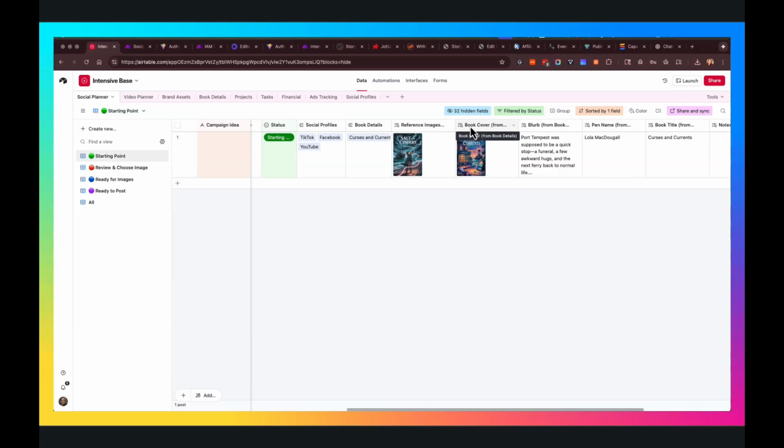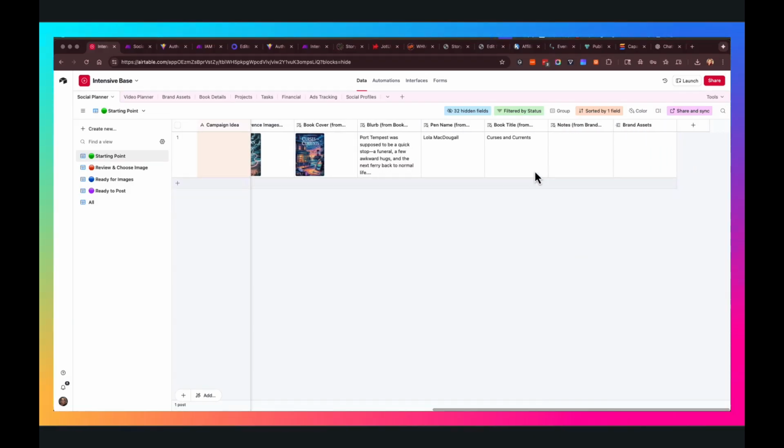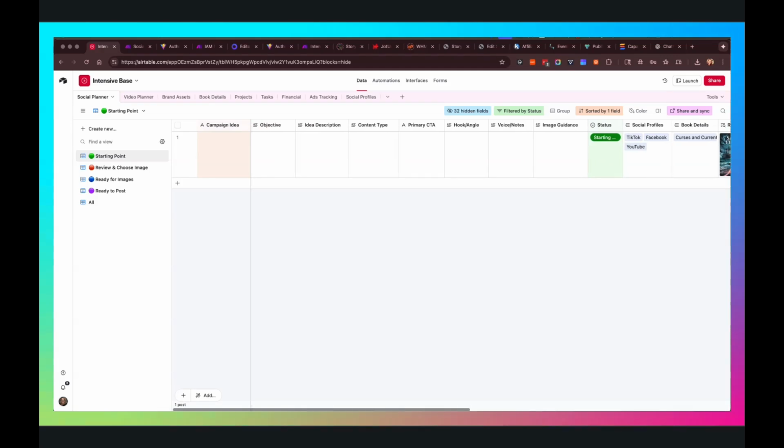This is a lookup field that comes from book details, a lookup field for the blurb, a lookup field for your pen name, a lookup field for your book title, a lookup field from your notes, and a lookup field for your brand assets. So all of those fields together give you this one complete base that you've got here. So pause the video and go back through and create your Airtable. And then once you've got it, you can move to the next step.